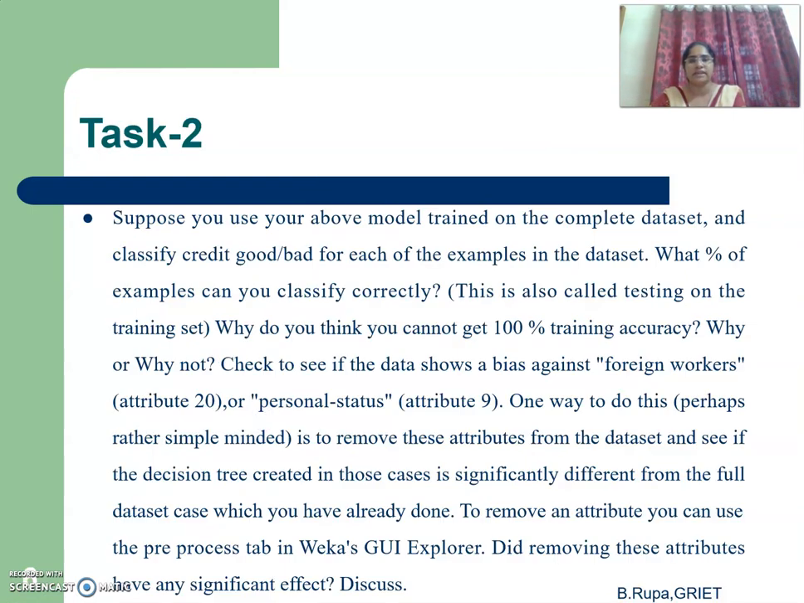Now we will see what is there in task 2. In task 2, suppose you use your above model trained on the complete data set and classify good or bad for each of the examples in the data set. What percentage of examples can you classify correctly? Do you think you cannot get 100% training accuracy? Why or why not? First, whatever data set we have, you can use all the attributes and classify the data. After classification, you can check whether you are getting 100% accuracy or not.